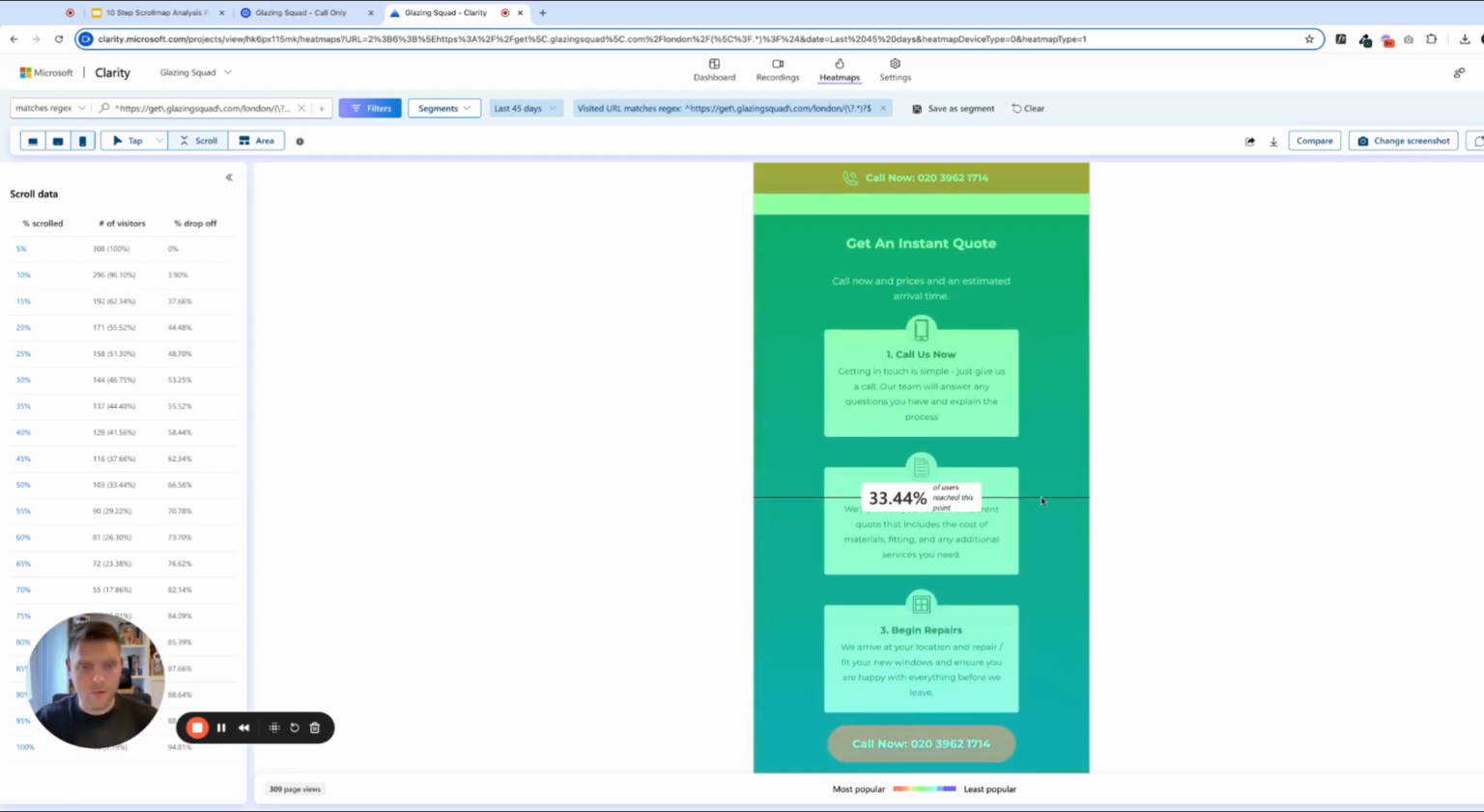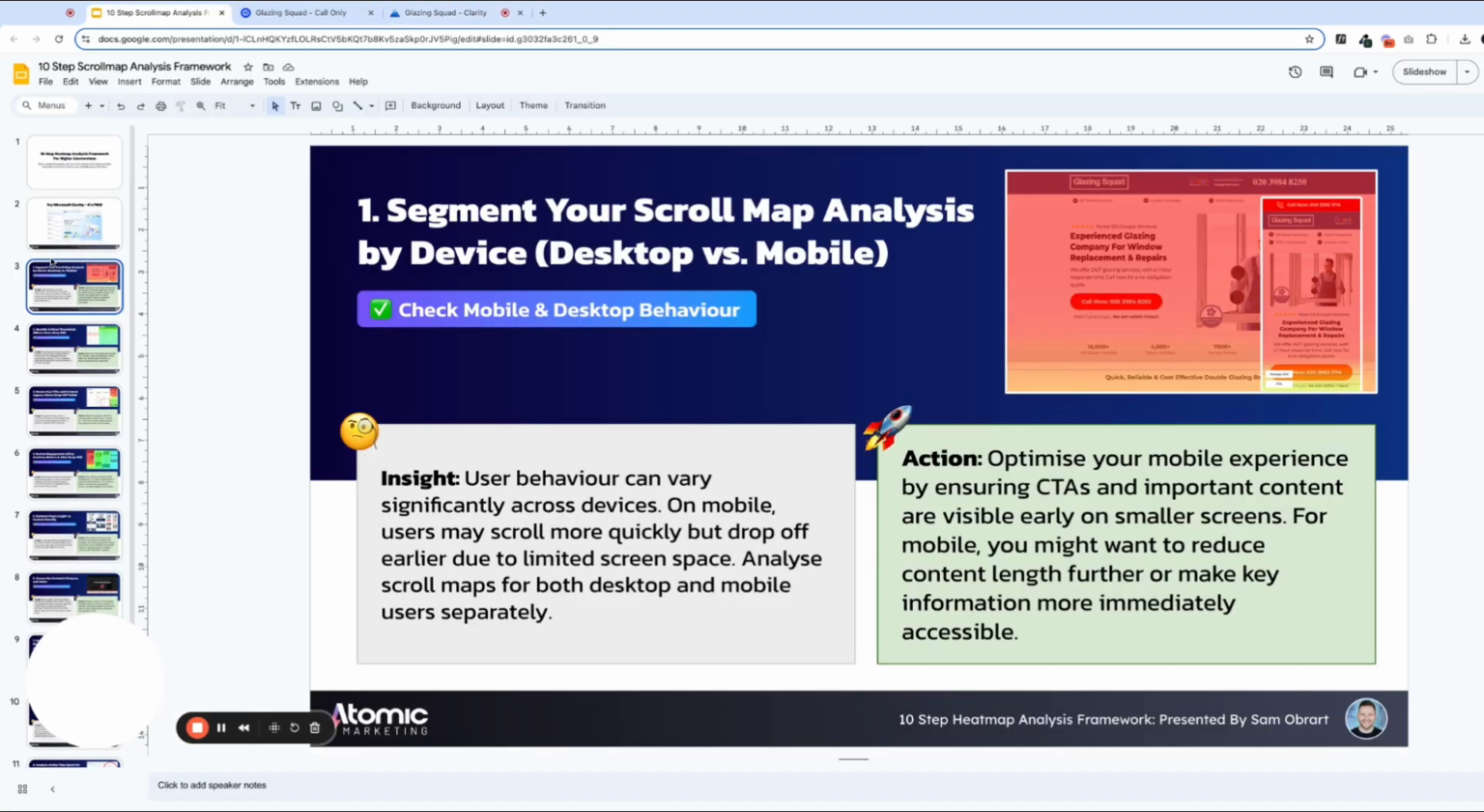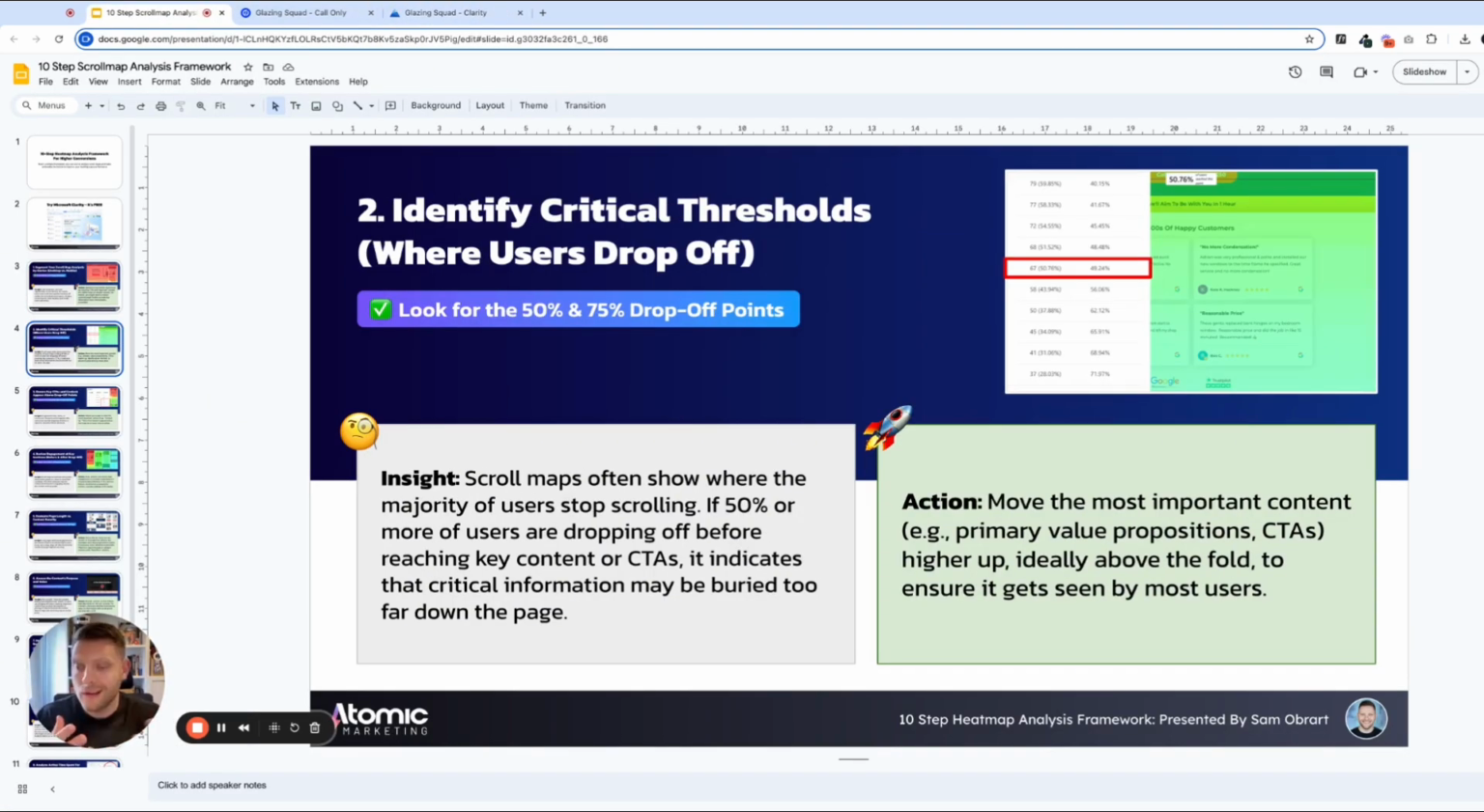And as we go through this presentation, I'm going to just apply the framework to this live example and then show you what I've done with this page as well since going through the framework myself. So let's go over to slide number 2. And this is identifying critical thresholds where users drop off.